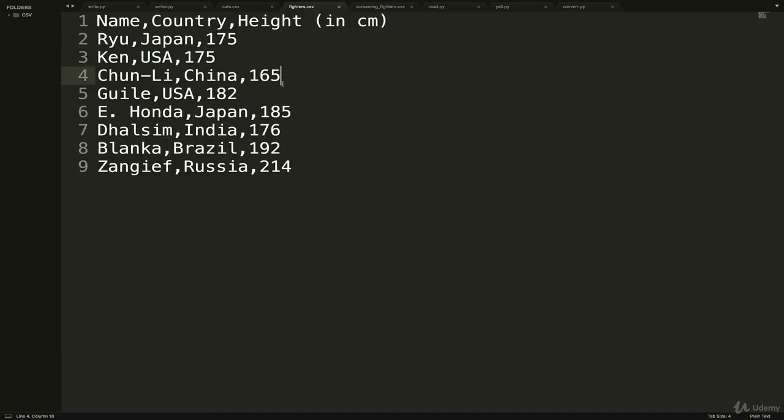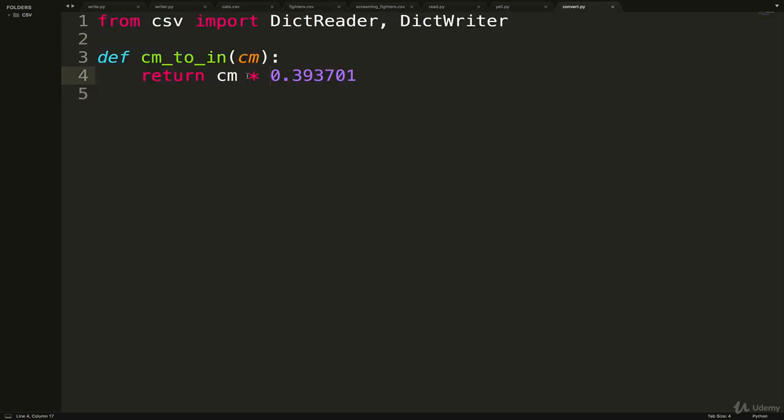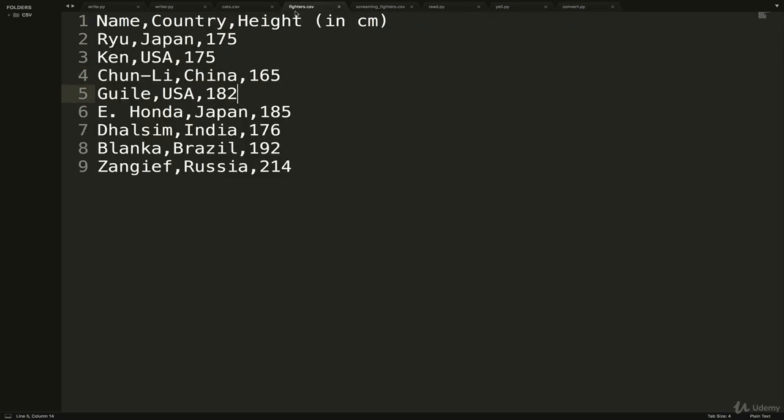Let's say I want to take my fighters data and convert the centimeters height to inches or feet, whatever. Let's go with inches for now. The math is easy. We're just going to multiply. I have a little function, cm to inch, that takes centimeters, and this is, according to Google, what we need to multiply by. So all I want to do is read in all the data from this file, and then write it to a new file. We'll take this number, pass it in to that cm to inch function, and then write that value down, and we'll keep these all the same.